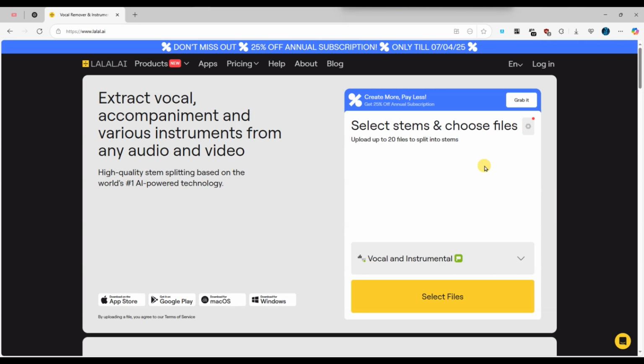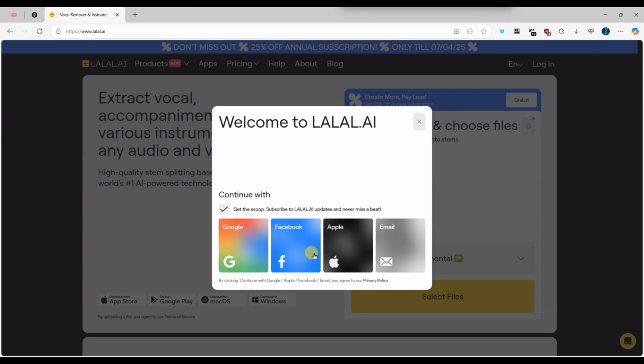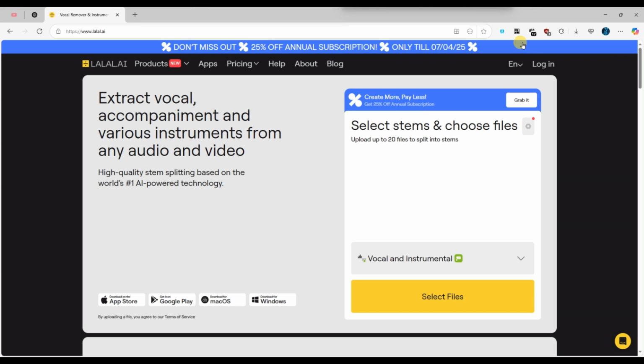You will be redirected to the home page as a guest, confirming that you have successfully logged out. And that's it. Now you know how to log out from Lalal.ai.